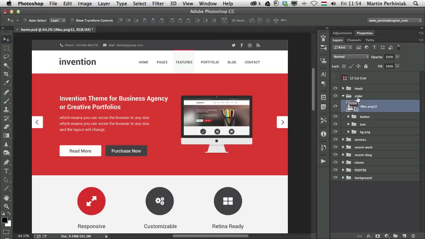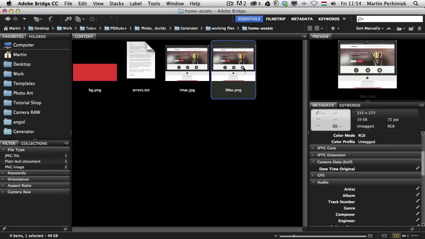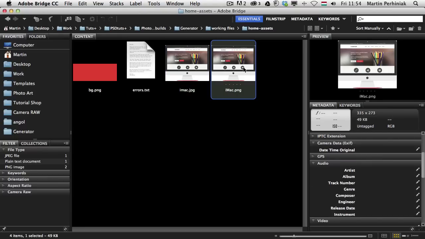But we can also create several versions. So for example, if you want to save a PNG, let's just say 24-bit, and we also want to save a JPEG file, I can also type in iMac.jpg. Like that. So now if I go back to Bridge, I will see two versions of the same file. So iMac.jpg and the PNG version.